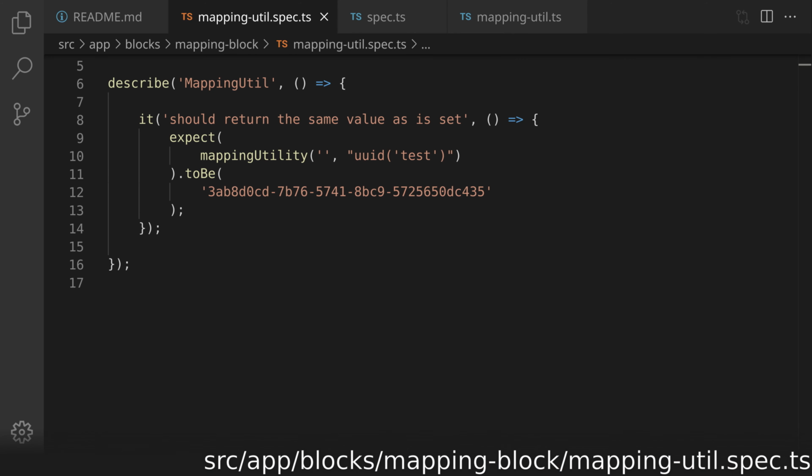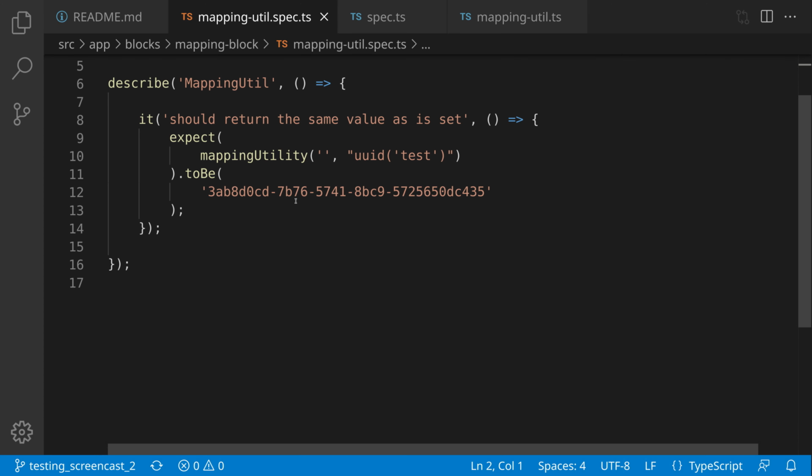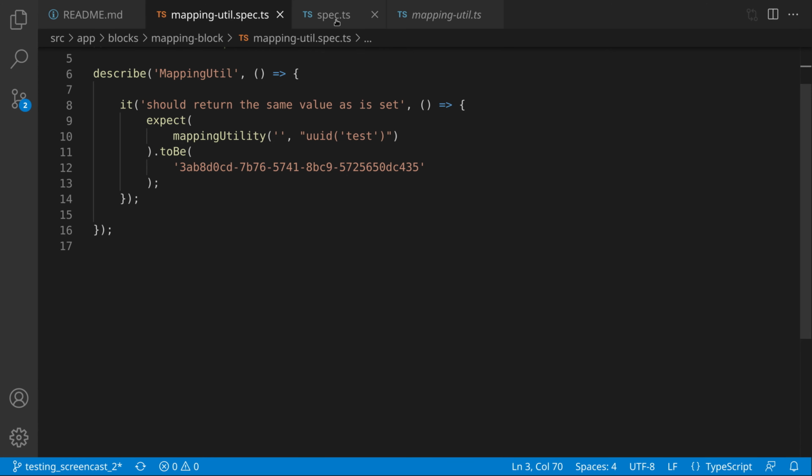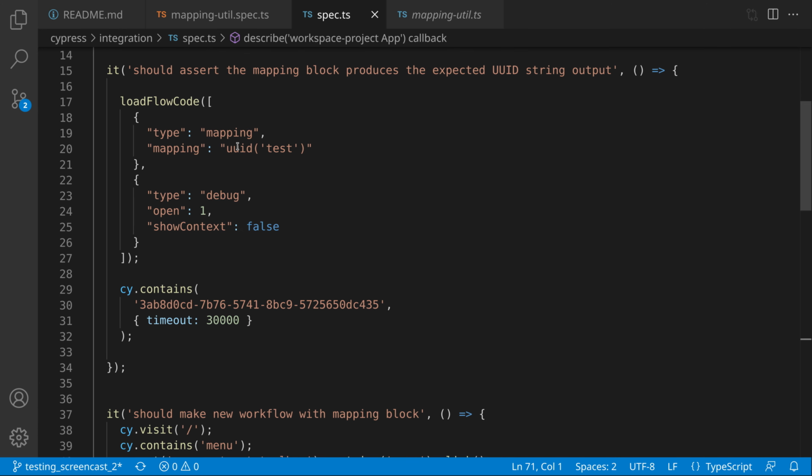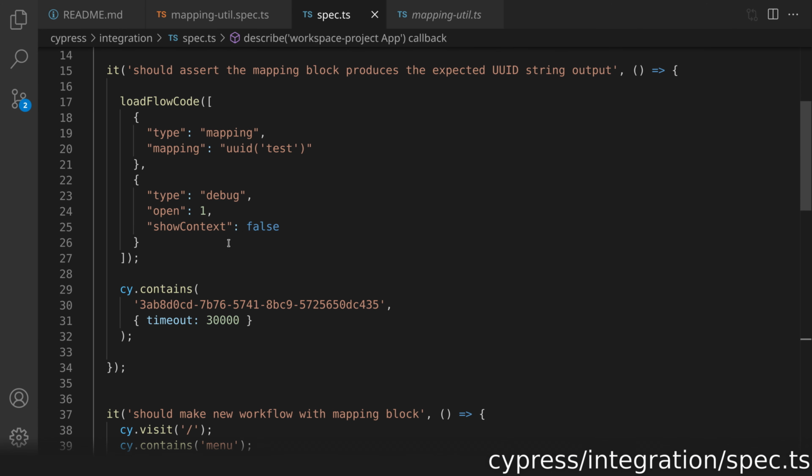Let's look at the tests that failed. In the unit test, the mapping utility is called. We expect the UUID function to return a specific string, and the function no longer is. Let's see the end-to-end test. The nice thing here is that we can test an entire flow, which can be copy-pasted from a Kendraio app flow, and we can make assertions about it.